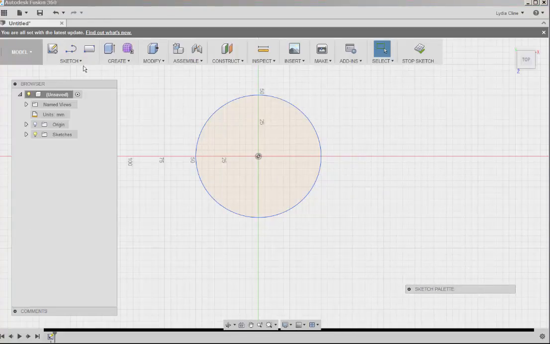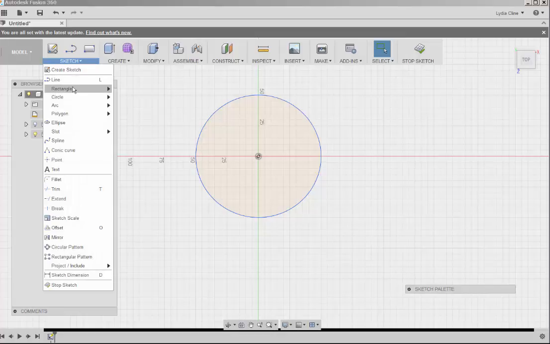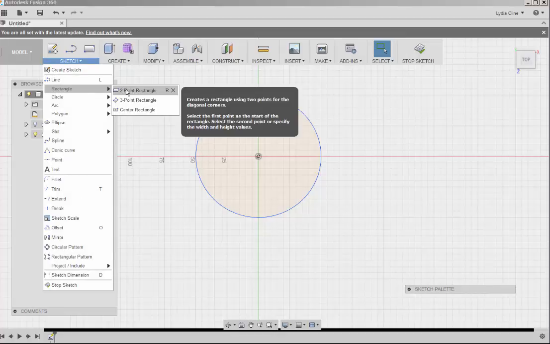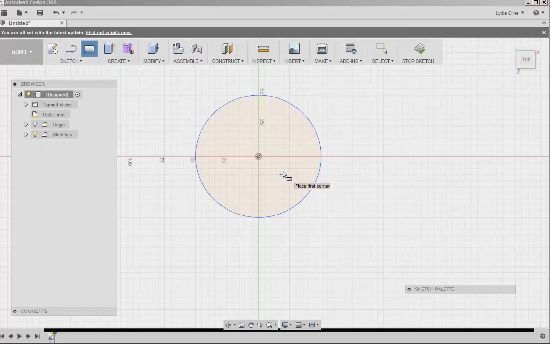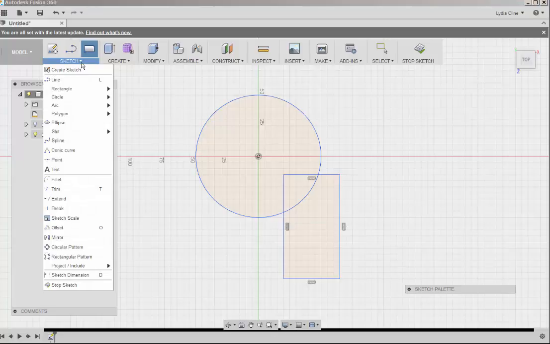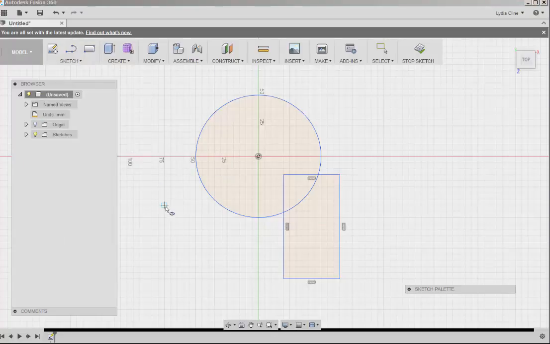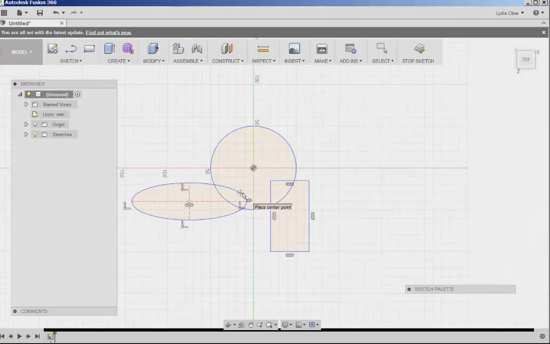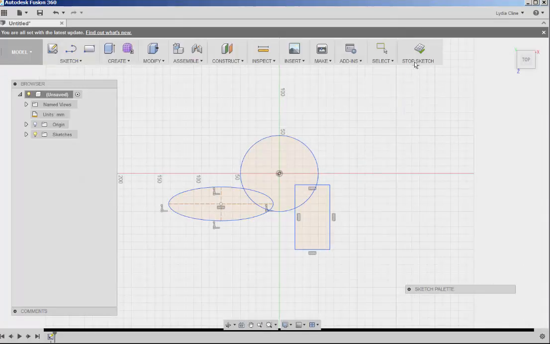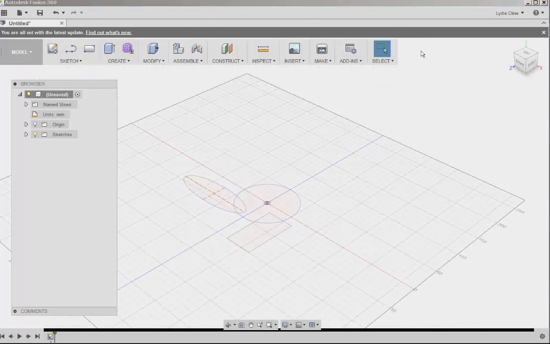I'm going to add another sketch to this. I'll make a rectangle. And I'm going to overlap it on the circle. You can see more constraints. These force these edges to remain parallel to each other. And let's make another sketch, an ellipse.